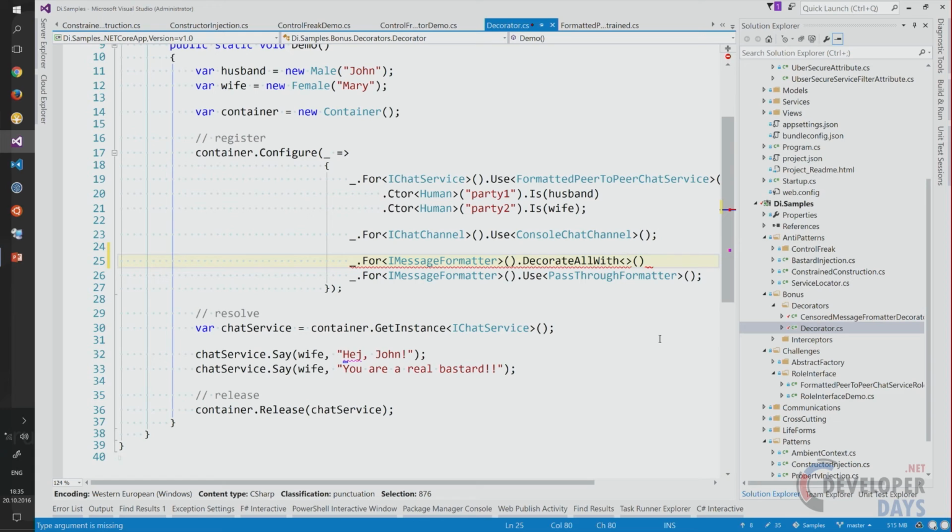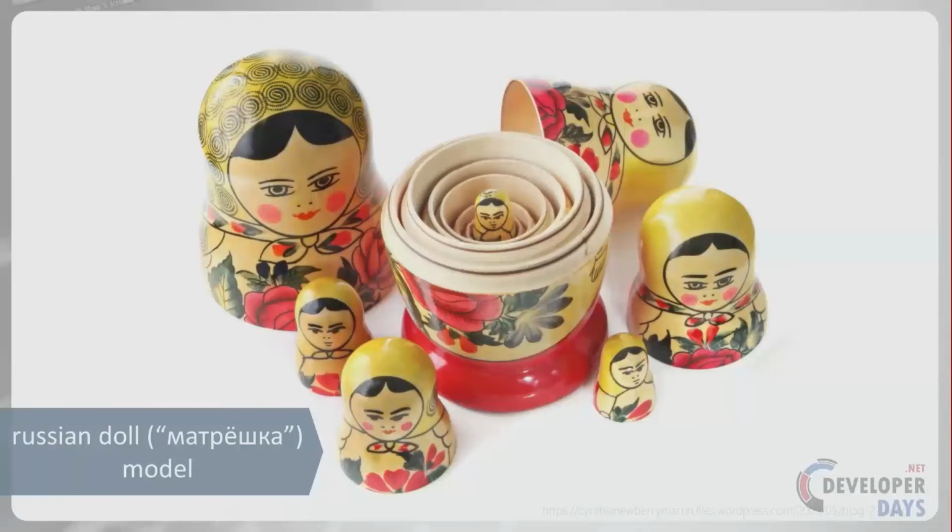The idea is that you ask, give me the original message formatter, and I will do some stuff, and then I can decide whether I will forward this call to the original formatter, or I will abandon the call and do some stuff, or throw an exception or whatever. So this is how you can build components on top of other components into what is called the Matryoshka model.